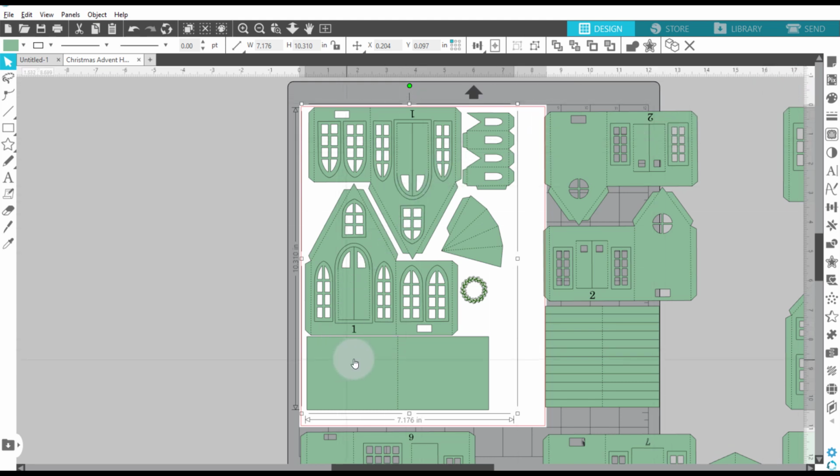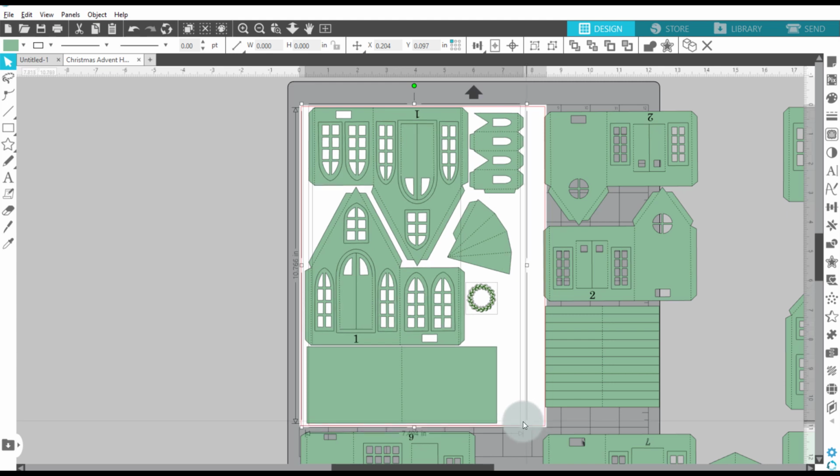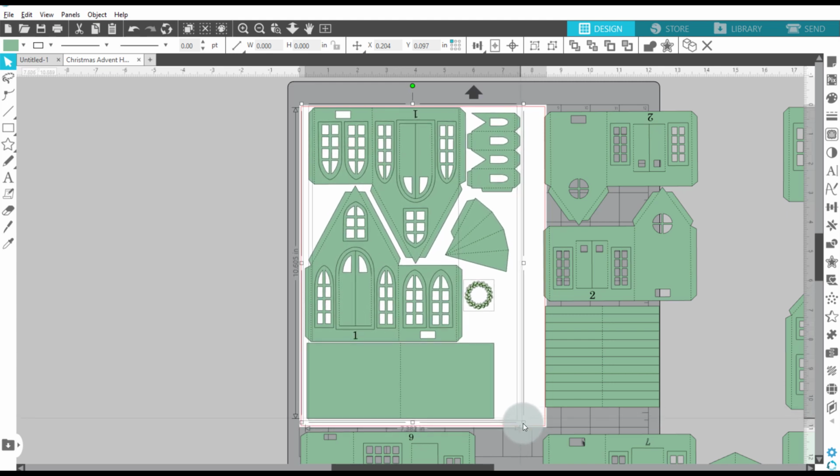So now you can see that this house is fitting nicely on an 8.5 by 11 size sheet of paper. You can leave the house this size, or you can ensure that the entire house is selected by rubber band selecting over it. And then you can enlarge the house to fit the paper by dragging the corner of your bounding box slightly outward. And it will resize the house, both height and width, the way that it's supposed to be.